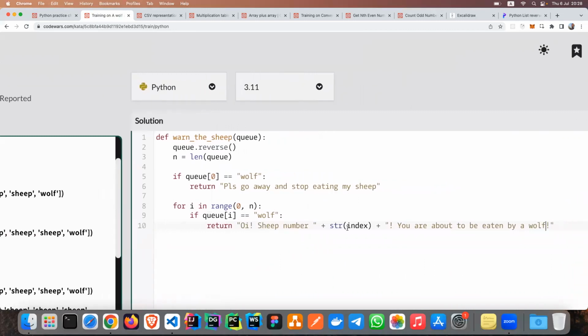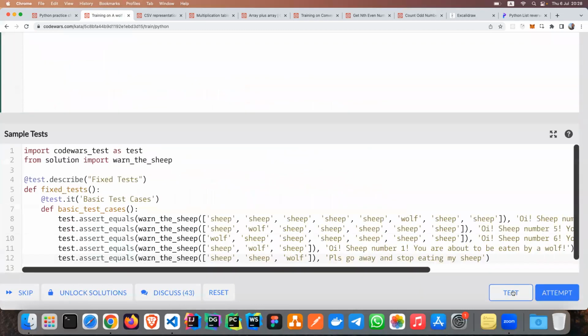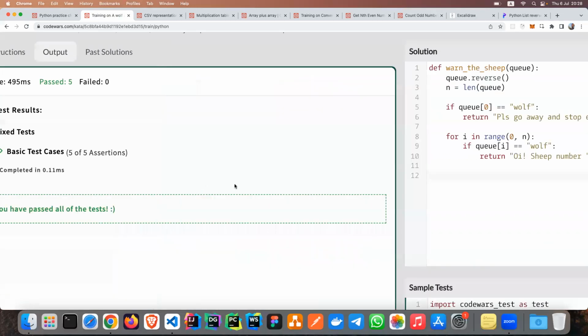Return this text. Instead of index, we need i because we don't have index. Yeah, it should work, but I'm not sure. Yeah, it works.